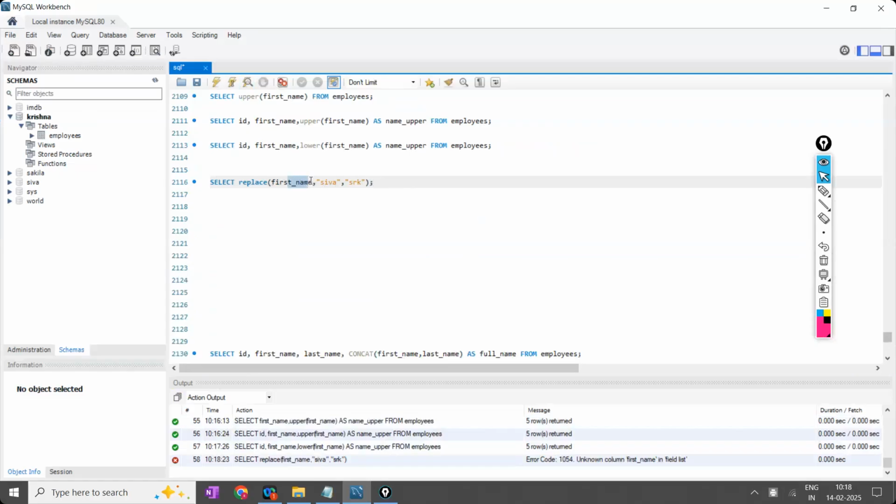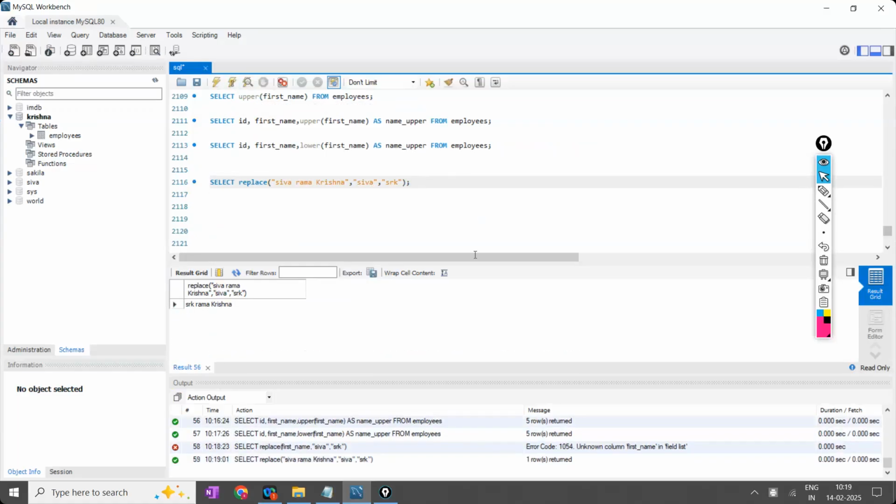For example, this is a single value, Siva Rama Krishna. Siva, space, Rama, space, Krishna. Okay, single value. In this single value, you need not give the table name. In Siva Rama Krishna, it is replacing Siva with SRK. This is the value, and in that value you specify which part has to be replaced with what.